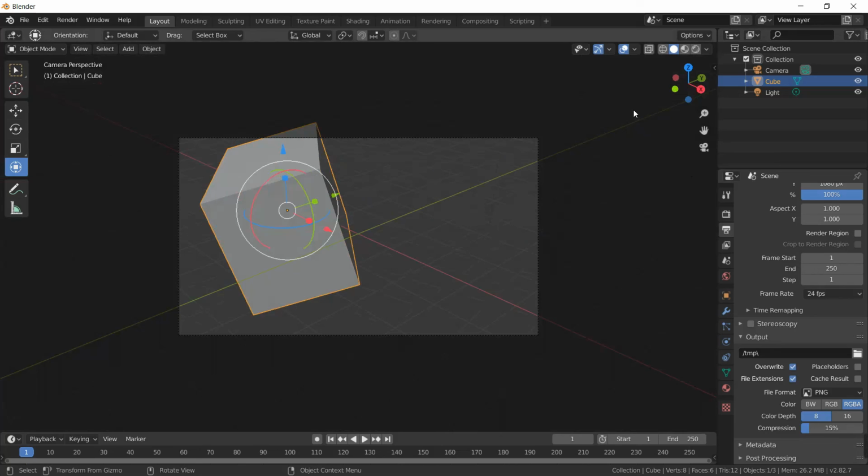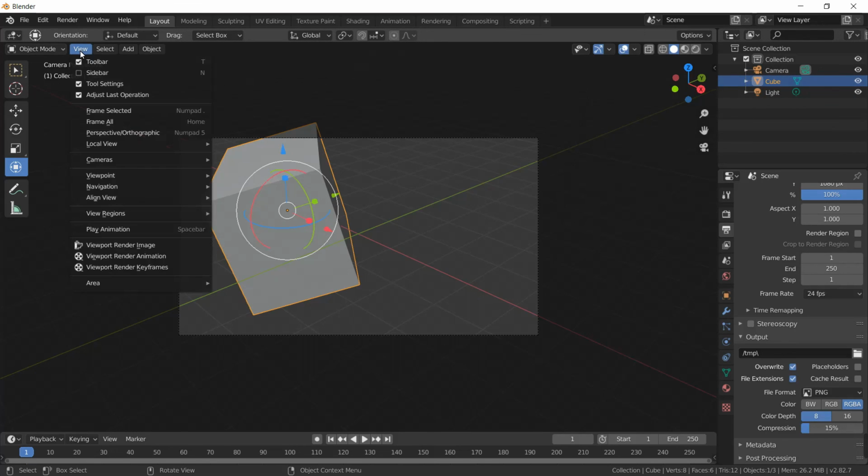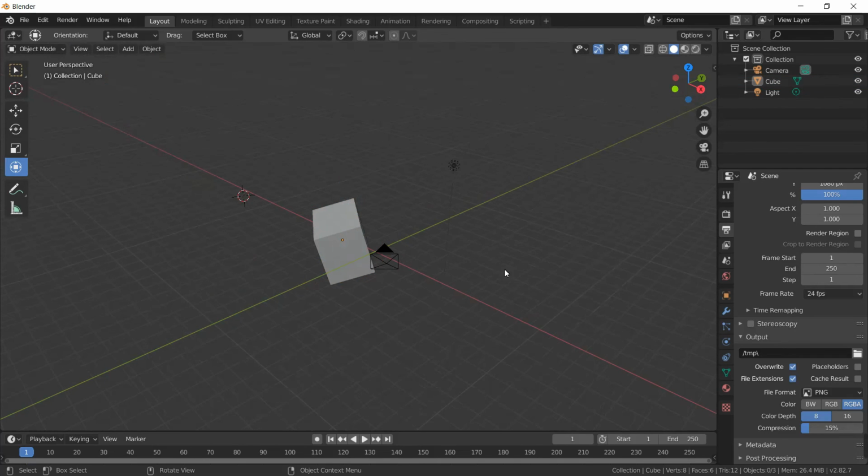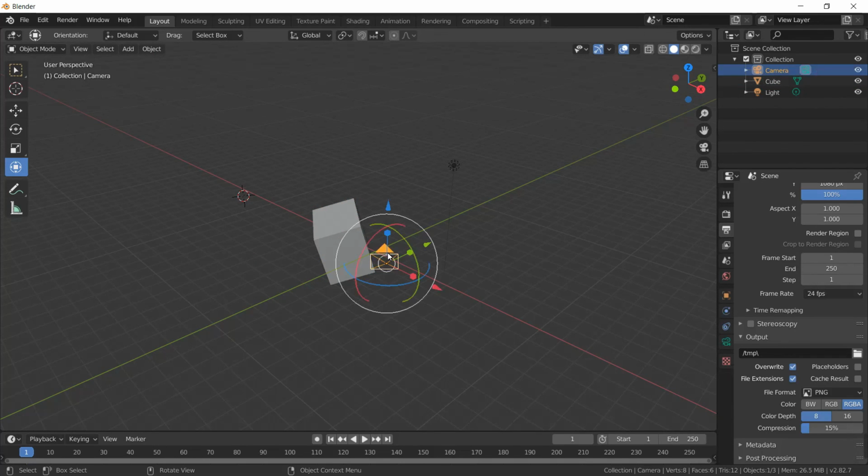So the question is, where is the camera? If you see in the collections, there are three items: camera, cube, and light. Where is the camera and the light? So how are we going to see that? Let's go to view, frame selected, frame all. We have to click frame all. So if you frame all, you will see the camera. This is the camera and this is the light.